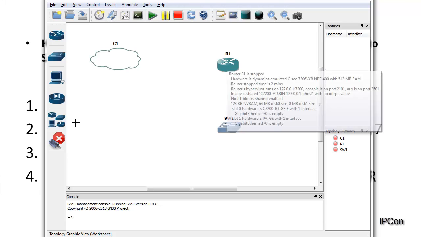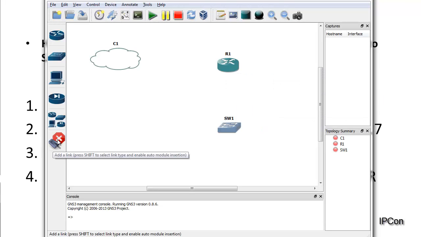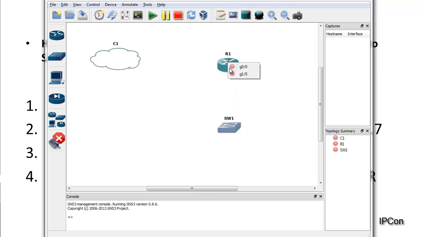Now go to select from here, add a link, click that, click the G1/0 and here the NIO. It means now you are connected to that particular network card which is configured for your cloud. So we have now a connection between R1 G1/0 to the cloud interface.